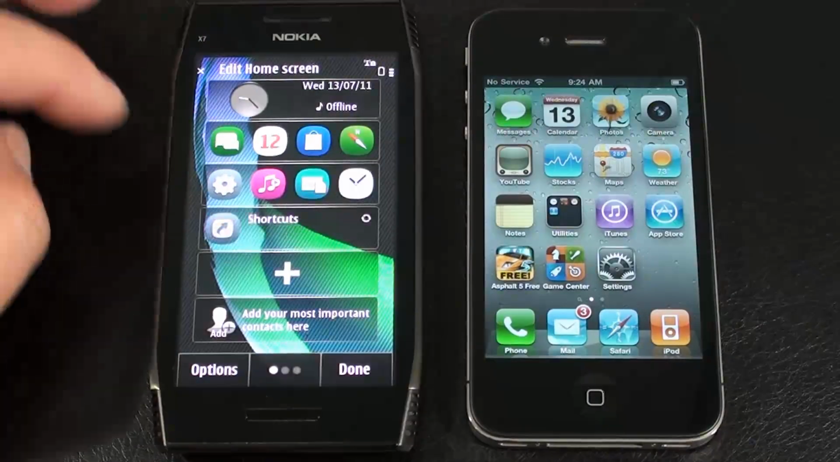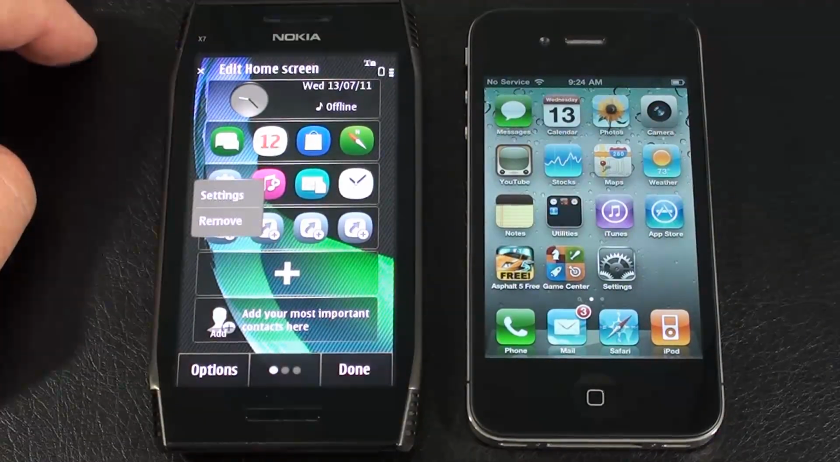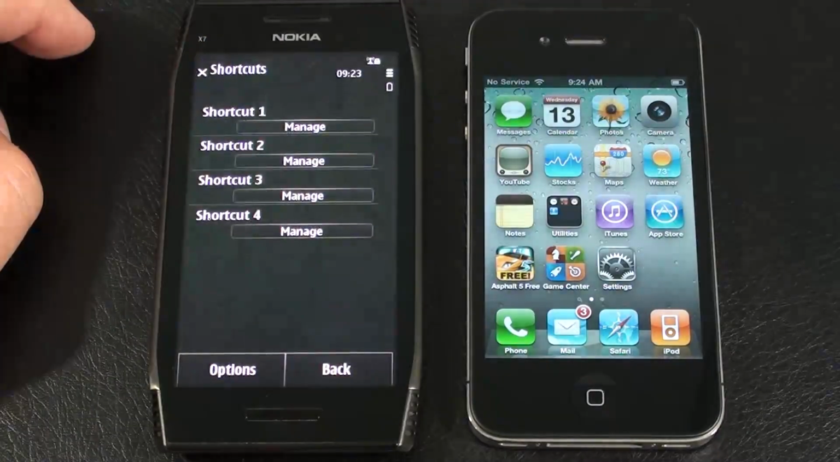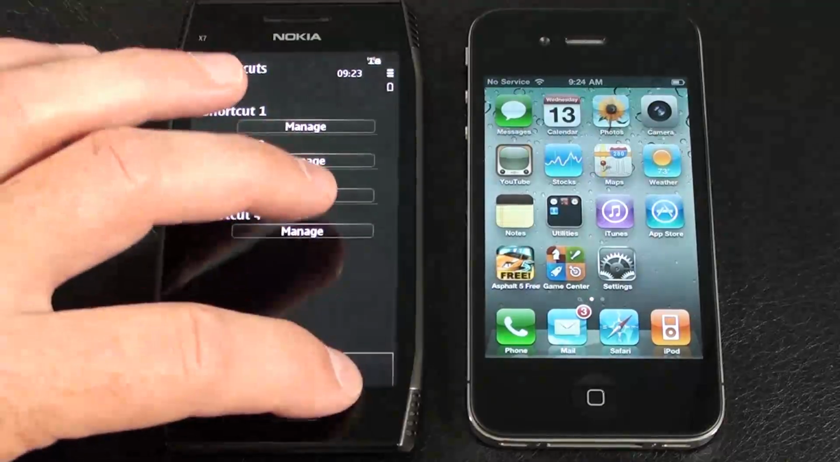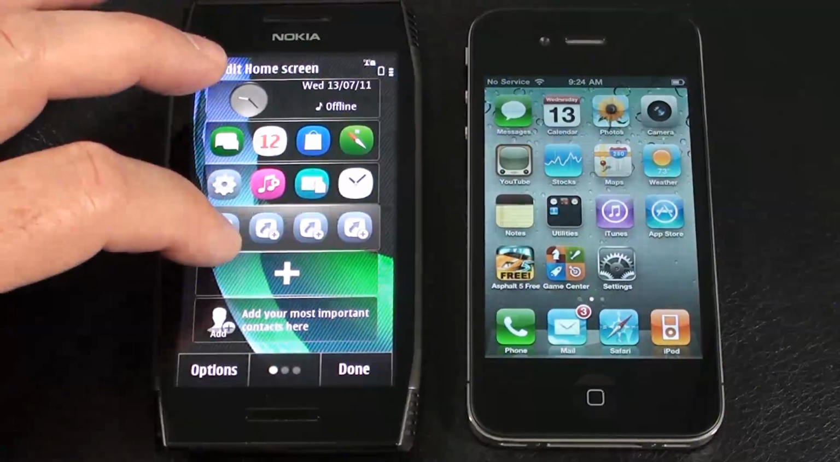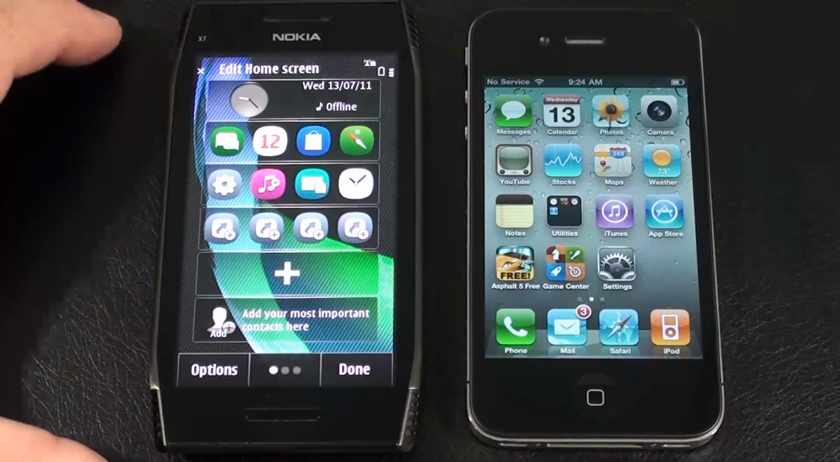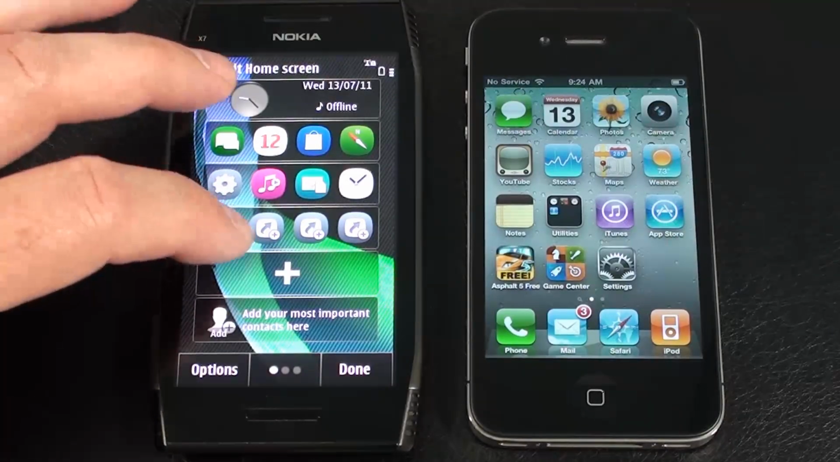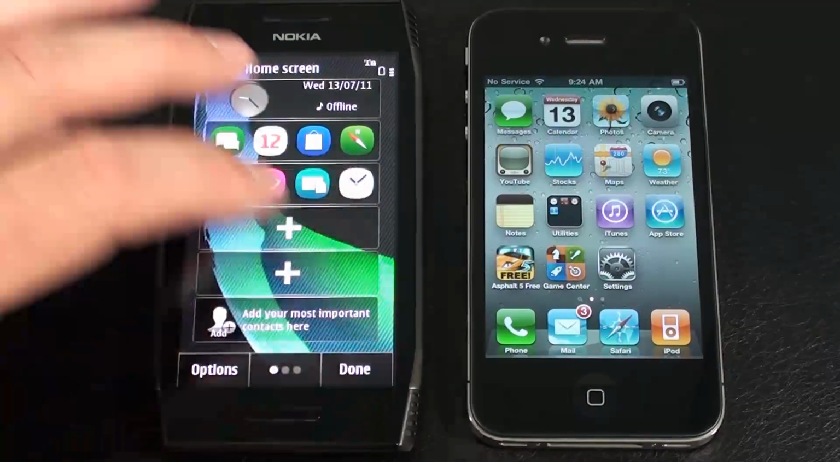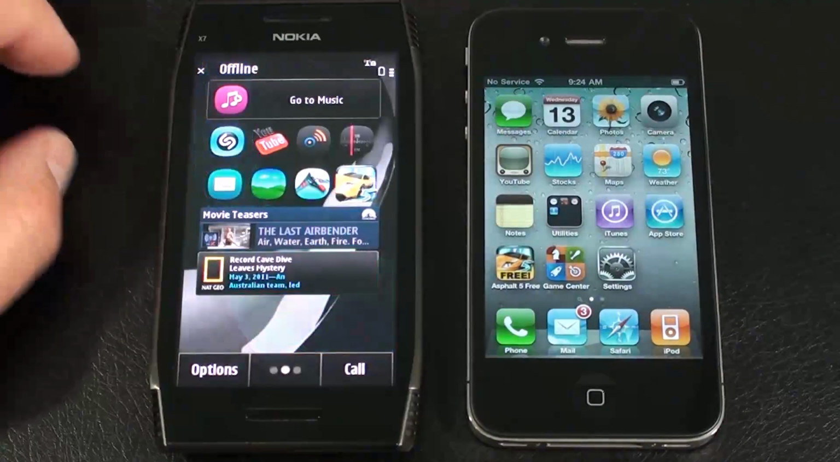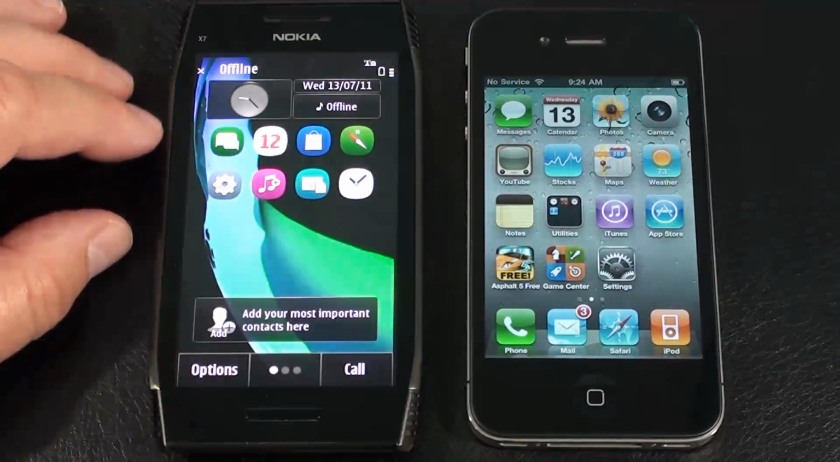Shortcuts allows you to put in different application shortcuts. As you can see here, go to settings, and you can add either an application or a bookmark. And let's get rid of that since we're not going to actually use that. Hit remove. Hit remove. There we go, and hit done. So you can set that up with each one of the panels.